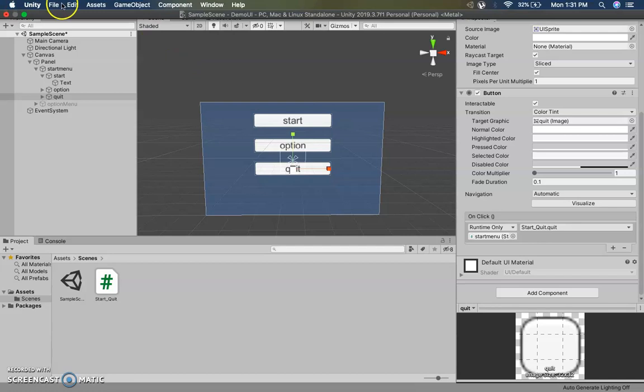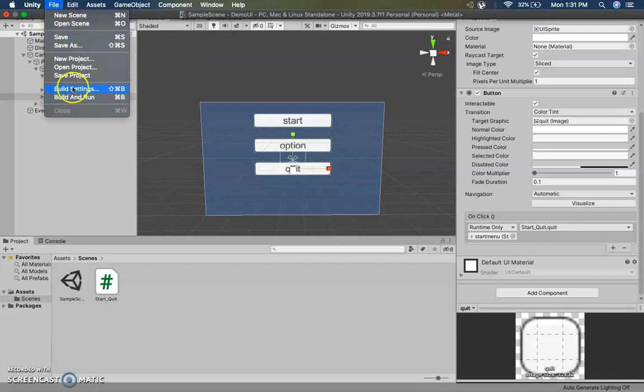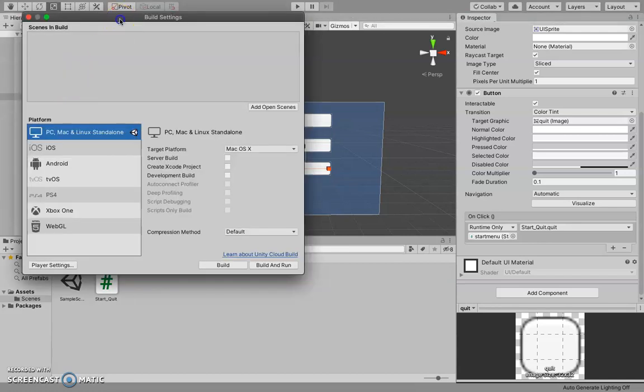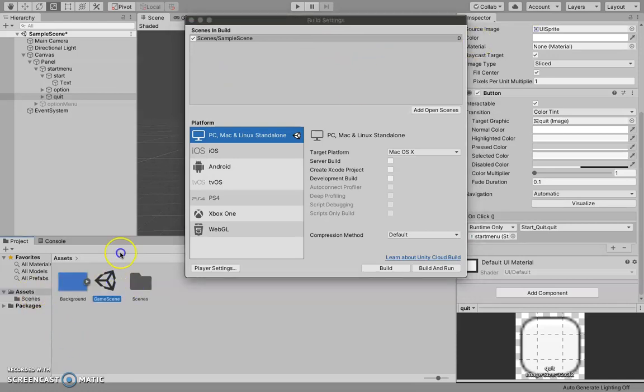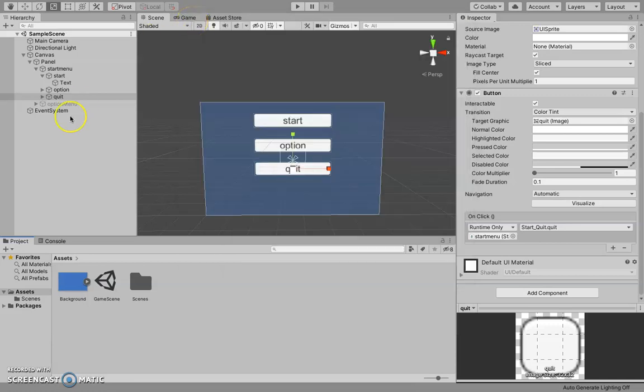Then we go to File and Build Settings, and here we give the reference of the sample scene first, which is at position 0, and then the game scene, which is at position 1, and save it and close it. So you can all see that we have given the functionality to the start and quit buttons.